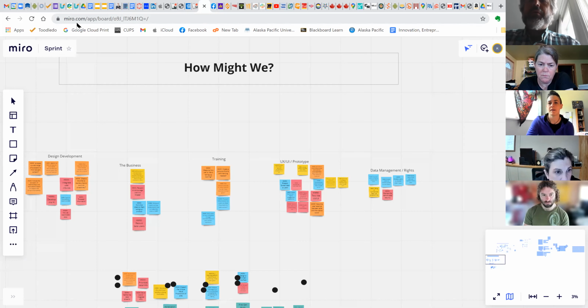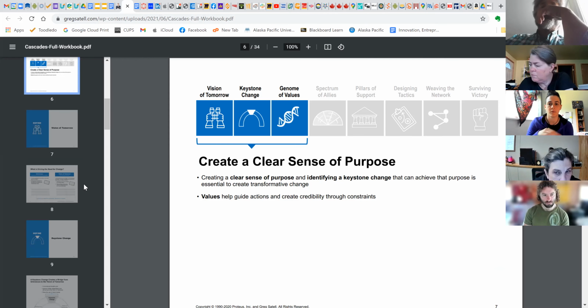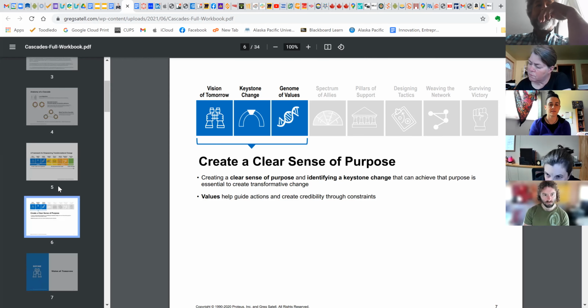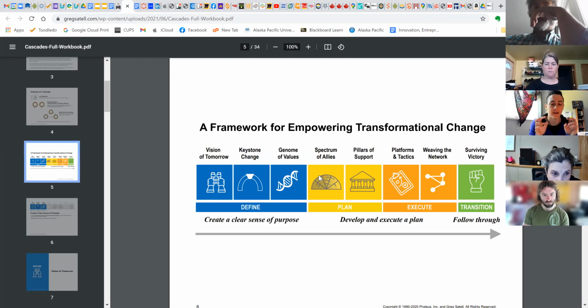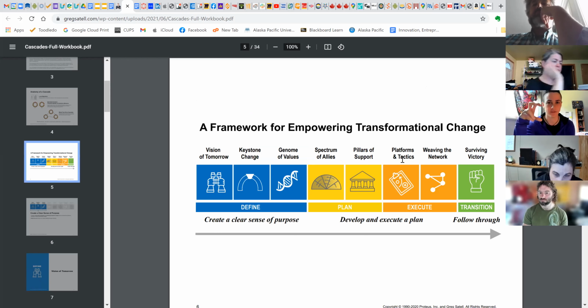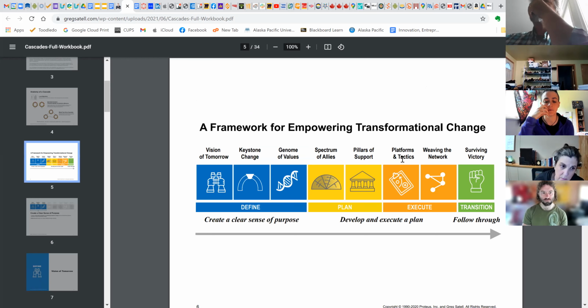Yeah, so I know that when I was looking at the Cascade workbook, it has the genome of values at the end of the first section. So it's like the helix of DNA on the blue. And I actually think that that's something that could be talked about first and then revisited, because it's important for any organization to have clear values to guide them forward to actually create that change.